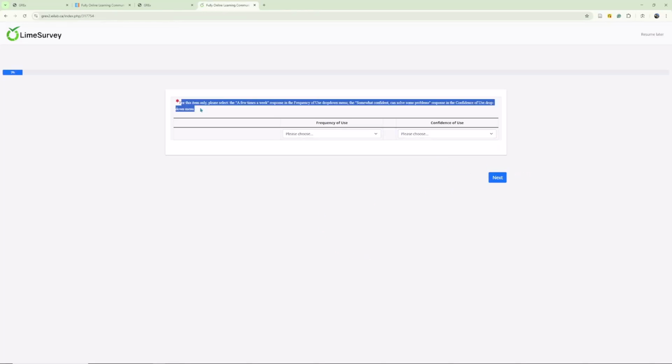Inside the set of questions, there are 26 items, and then there are 3 items like this particular one. It says, for this item only, please select a few times a week response in the frequency of use. So we go to a few times a week, and somewhat confident can solve some problems, in the confidence of use dropdown.